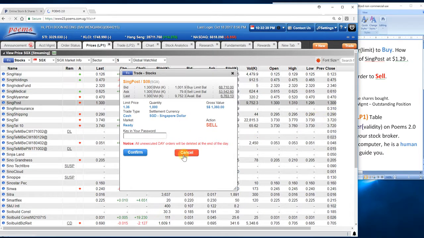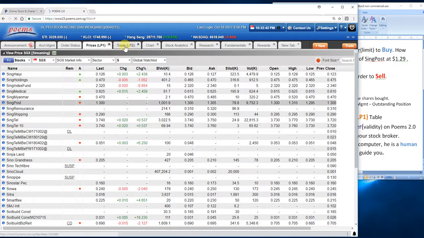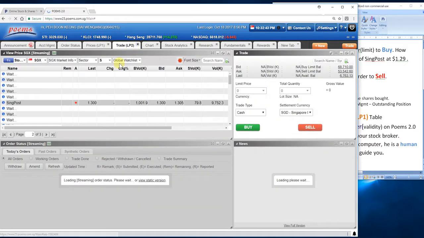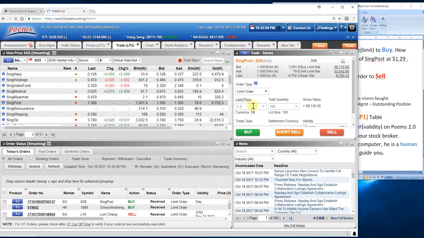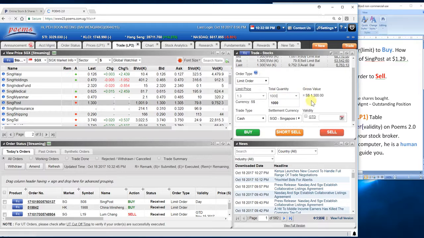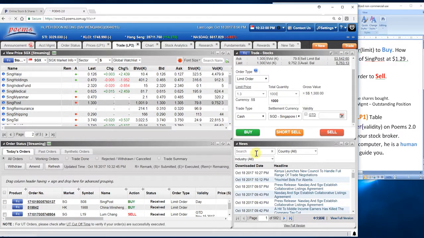Alternatively, you can also use the LP2. You probably have noticed that SingPost is shown over here, and the status is shown over here. At the same time, you can just double click over here and the price will show over here. You just need to make the necessary adjustments. Similarly, once you submit the order here, the order status will come over here. So this is the order status.